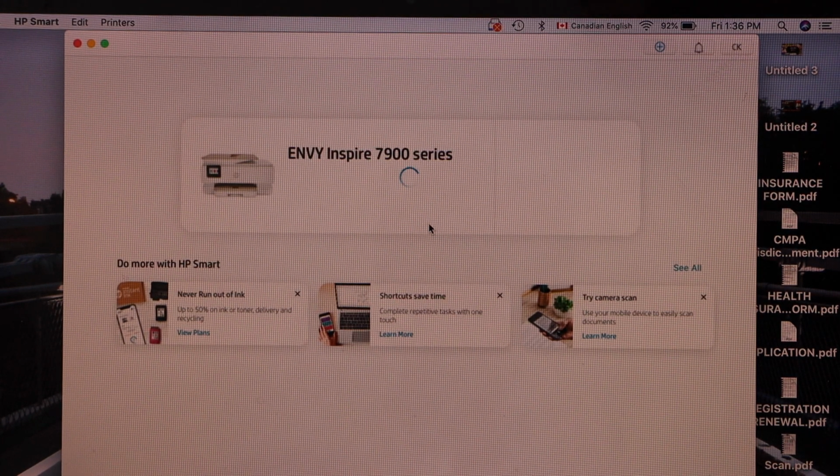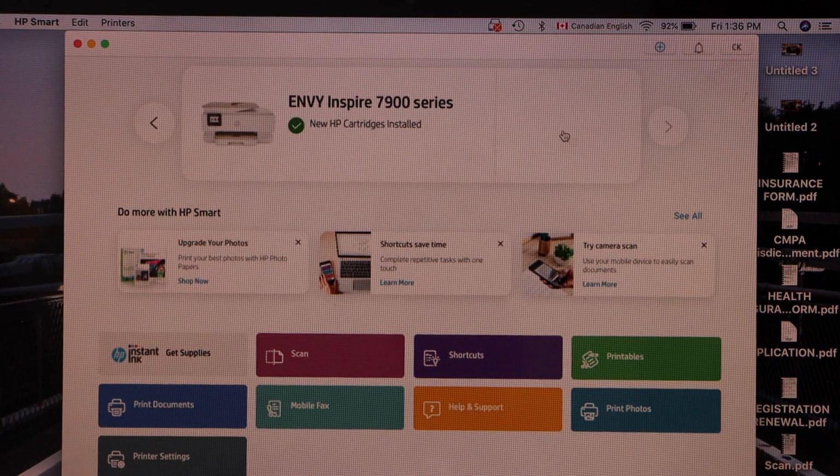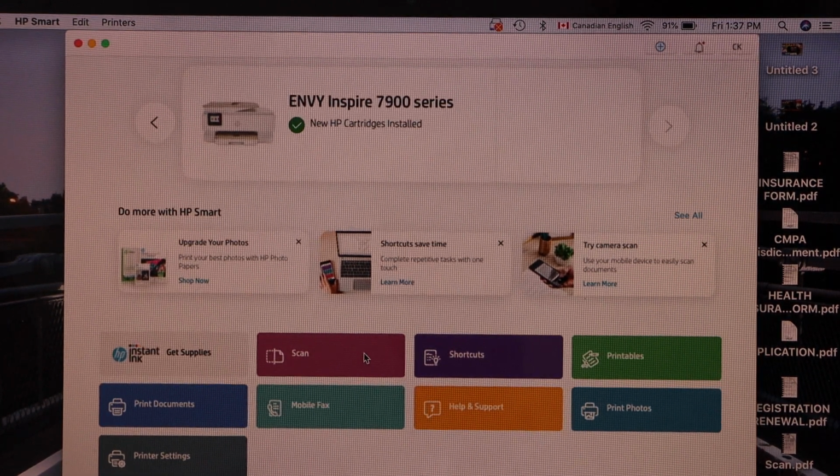Instantly it will add up the printer. So we can see our printer series. It will display the estimated level of ink here, and we can start using it for wireless printing and scanning from here. For example, I'm just going to do a scan.